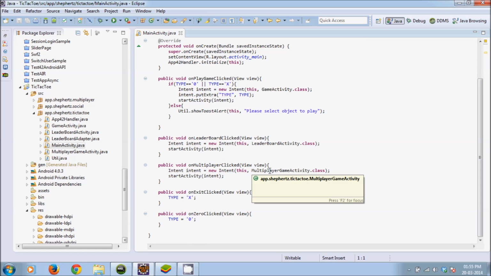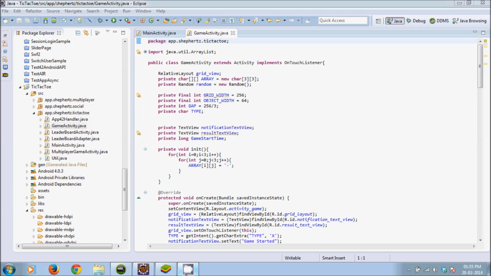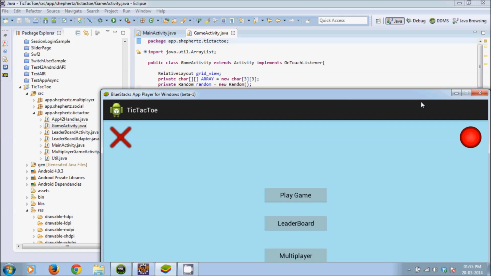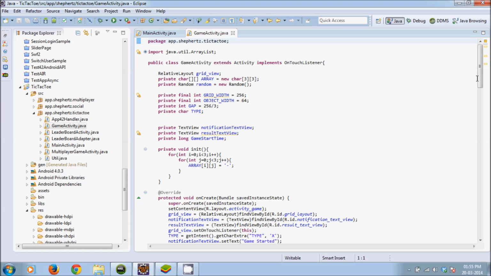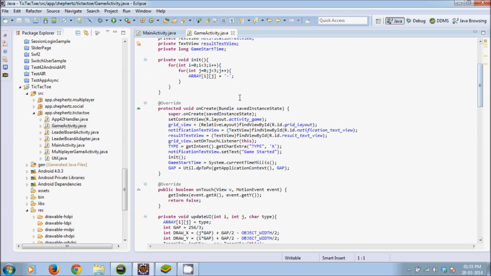Hi everyone, in this session we are going to show you how to convert a single player game to a multiplayer game using the AppWarp SDK. First I'll cover what we have done earlier: how we built a single player game and connected it with the leaderboard. I'm going through the single player game first, and then I'll discuss how to utilize those methods in this multiplayer game.